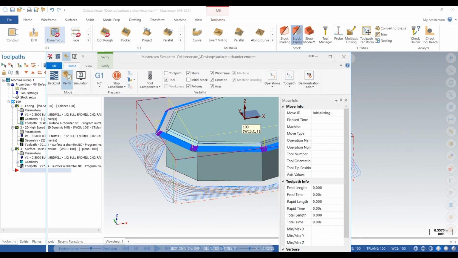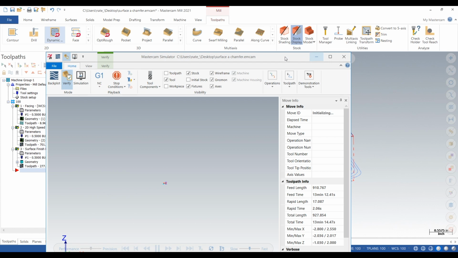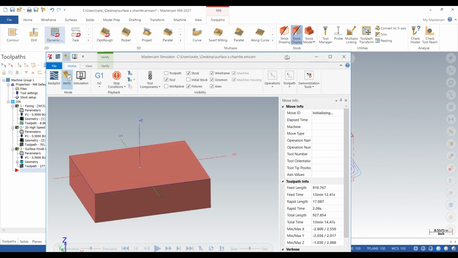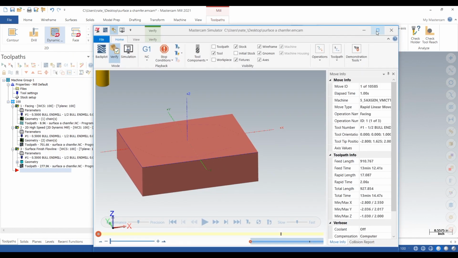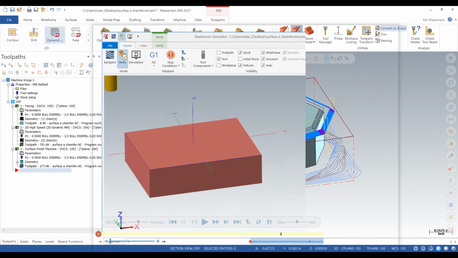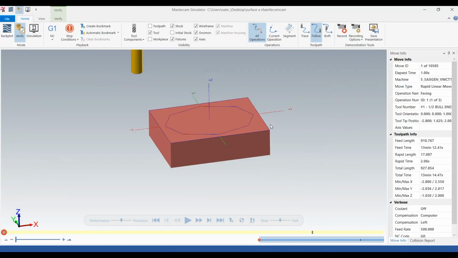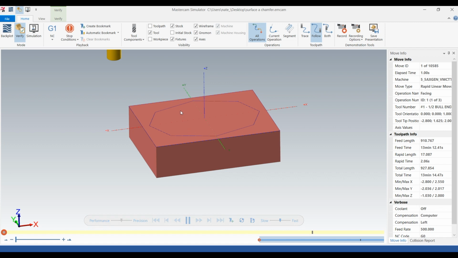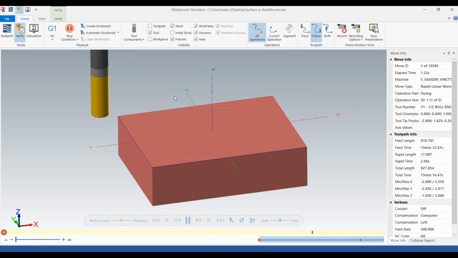Okay, I always use verify because you can tell exactly what's going to happen in the machine. Backplot can only show you what the tool is going to do. Verify can show you any gouges, any big cuts, any basically crashes. So it's always a good idea to run this before.